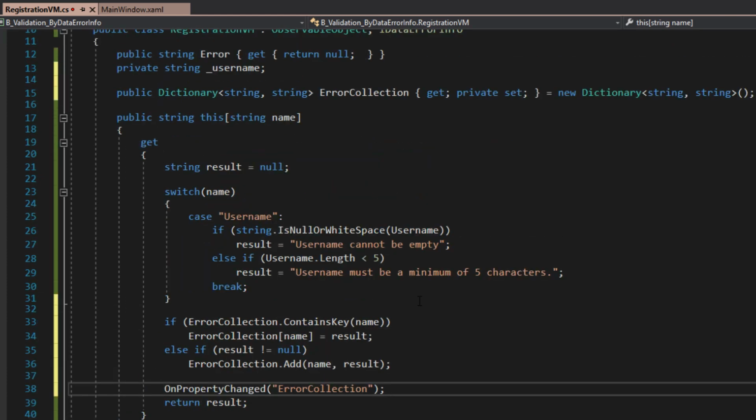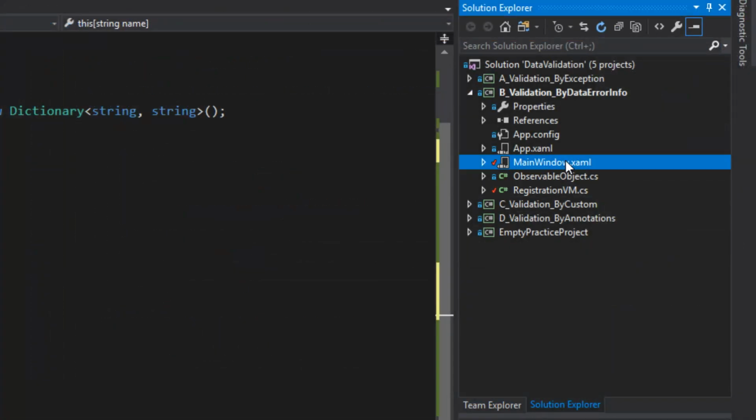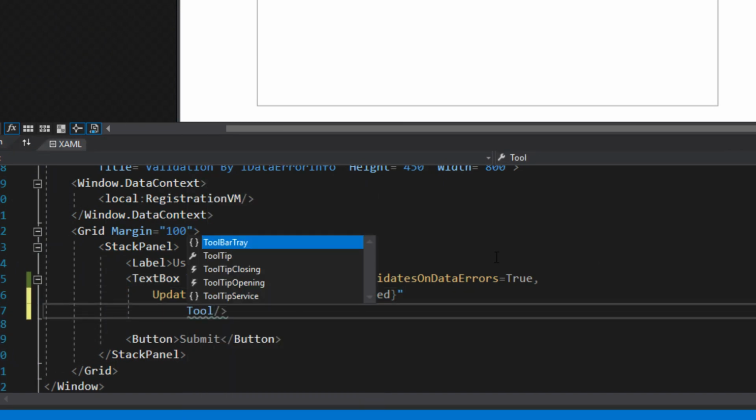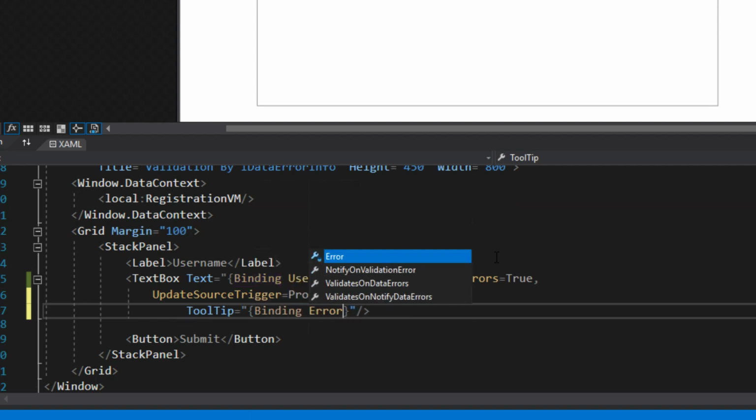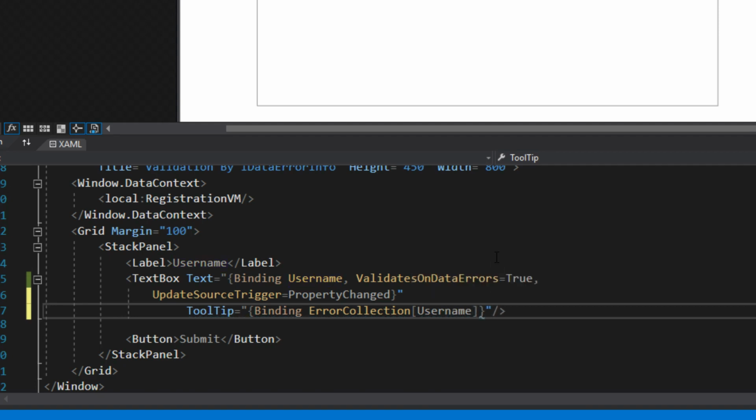So now what we're doing is creating a dictionary for certain errors that we're going to have. And the reason we're going to do this is because now over here in our main window, going to go down here to our XAML, and next what we're going to do is we're going to go to the tooltip property, going to do binding, error collection, which may not show up in IntelliSense just yet. And we want to get the key username.